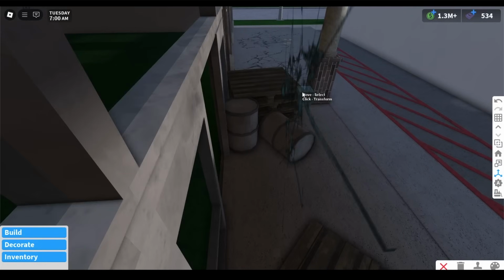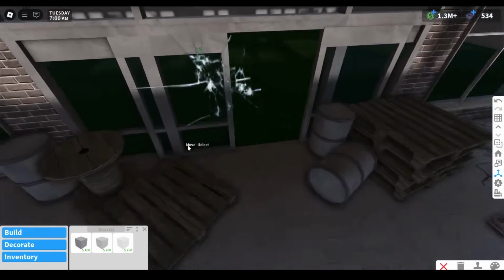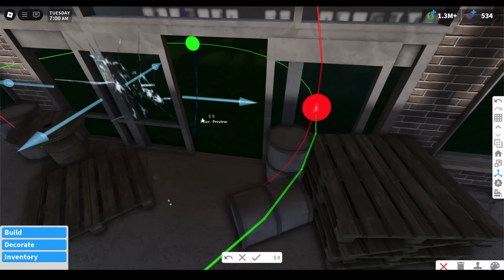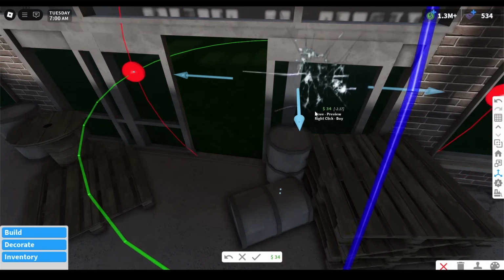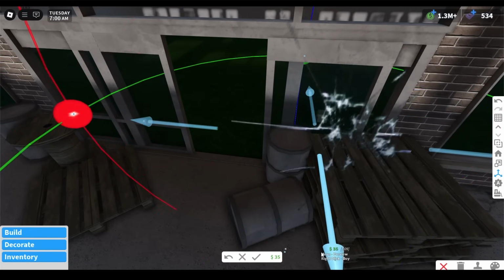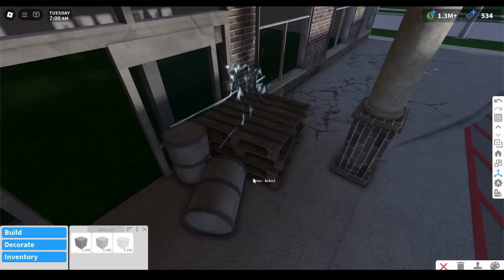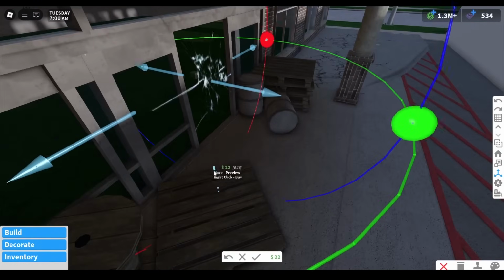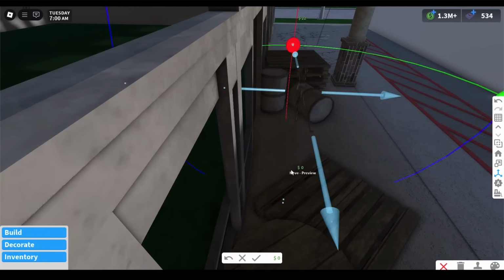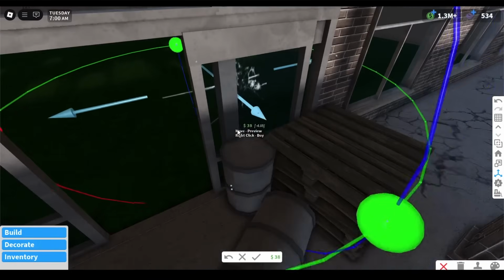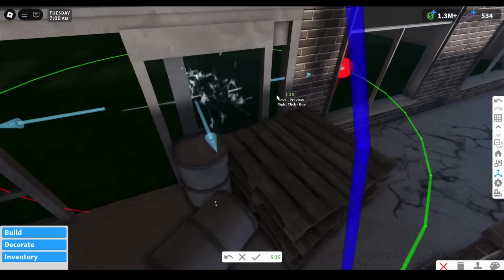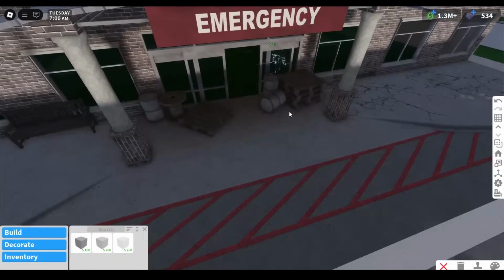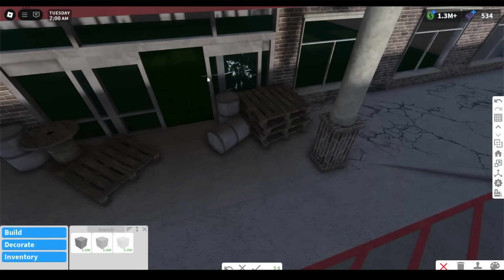I really want to make the zombies look like they were violent when this initially happened. It's kind of hard to do because whenever I add zombies to these builds, they're just still. I can't make them look aggressive. But I feel like I can do that by adding a lot of broken glass and big blood splatters.